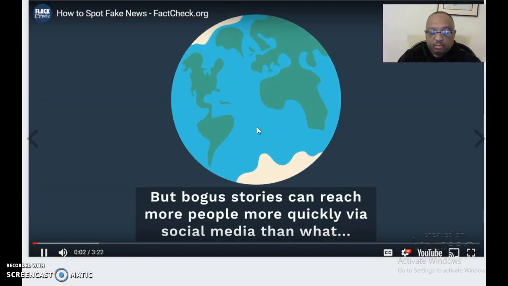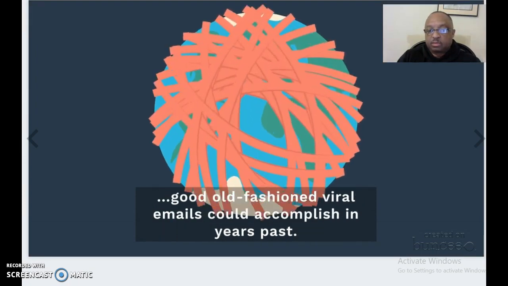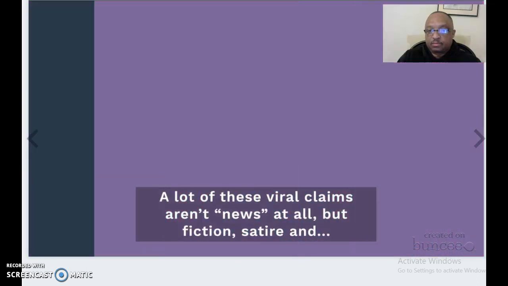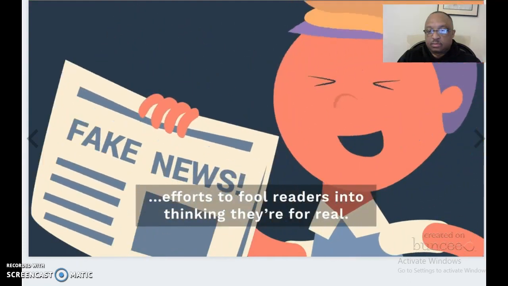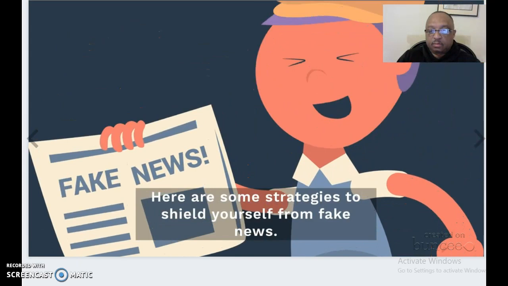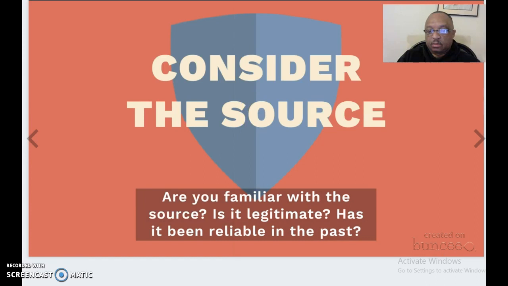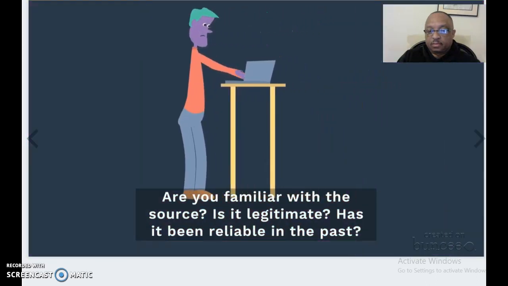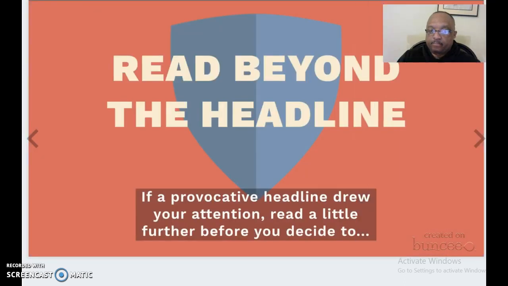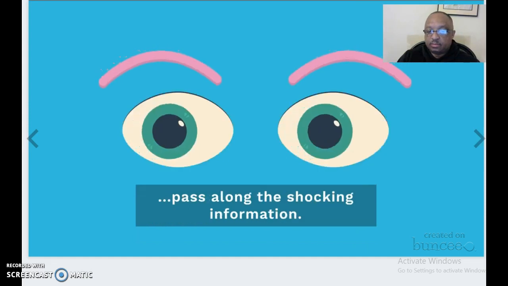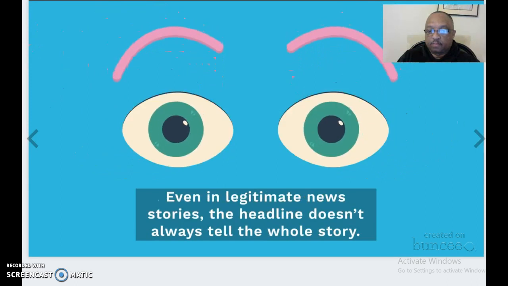Fake news is nothing new, but bogus stories can reach more people more quickly via social media than what good old-fashioned viral emails could accomplish in years past. A lot of these viral claims aren't news at all, but fiction, satire, and efforts to fool readers into thinking they're for real. Here are some strategies to shield yourself from fake news. Are you familiar with the source? Is it legitimate? Has it been reliable in the past? If not, you may not want to trust it. If a provocative headline drew your attention, read a little further before you decide to pass along the shocking information. Even in legitimate news stories, the headline doesn't always tell the whole story.